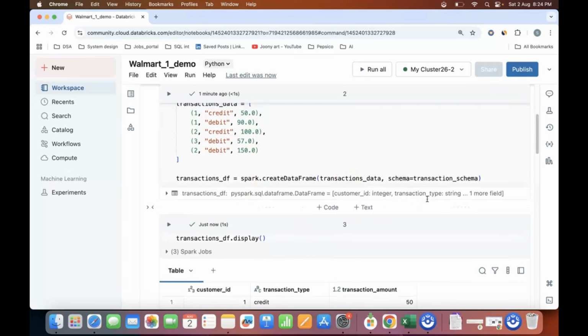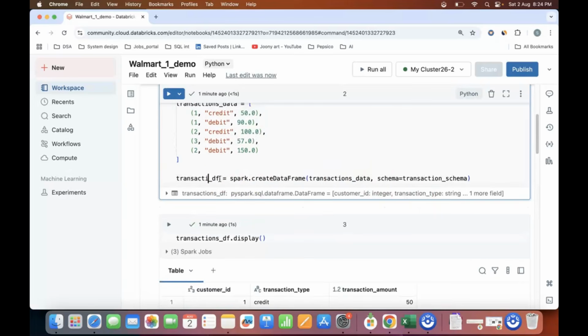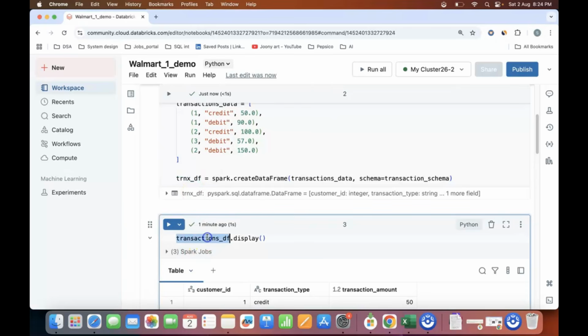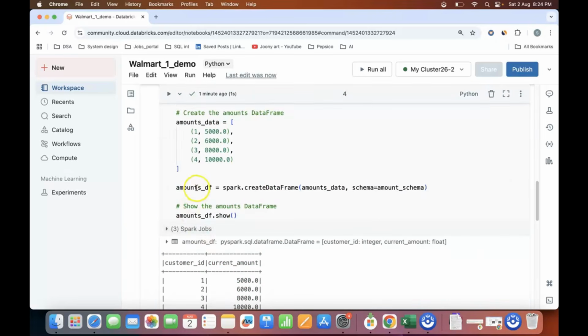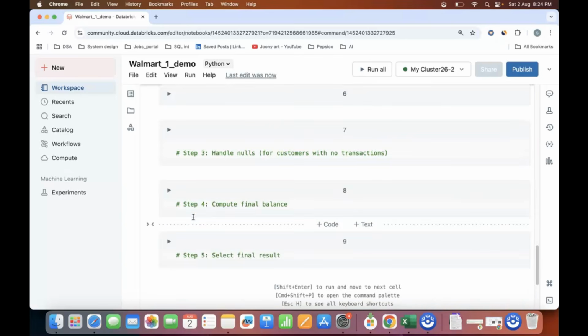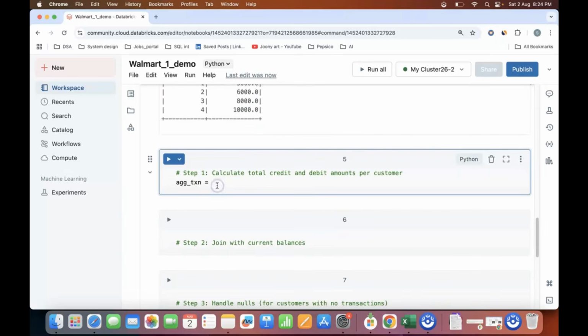Let me do one thing. I have this name a lot bigger, so I'll shorten it so that it helps me write it quickly. And this is my amount, so I'll make this AMTS. Okay, so my aggregation transaction is my transaction DF, and I will group it by the customer ID.